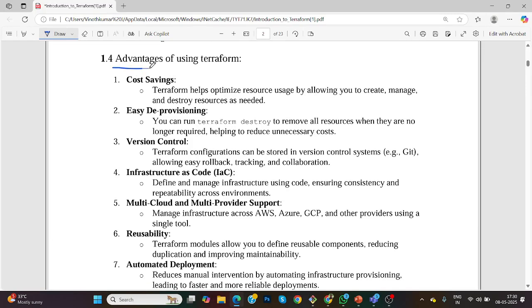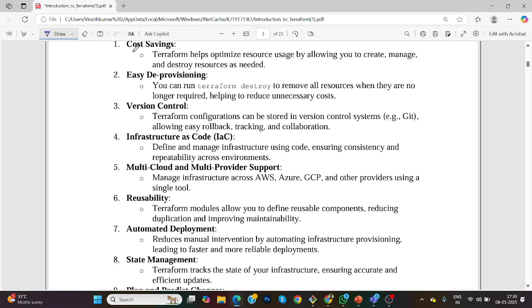So just go through this PDF. You can know what the advantages of using this are, like cost saving and easy deprovisioning. Deprovisioning is nothing but, what do you do for provisioning? You go with init, validate, plan, apply. So for deprovisioning you will go with terraform destroy.